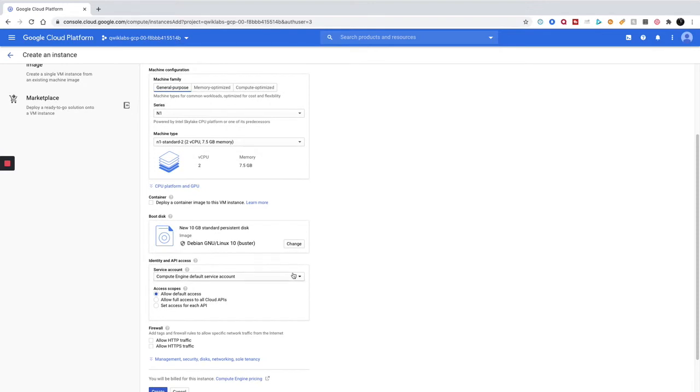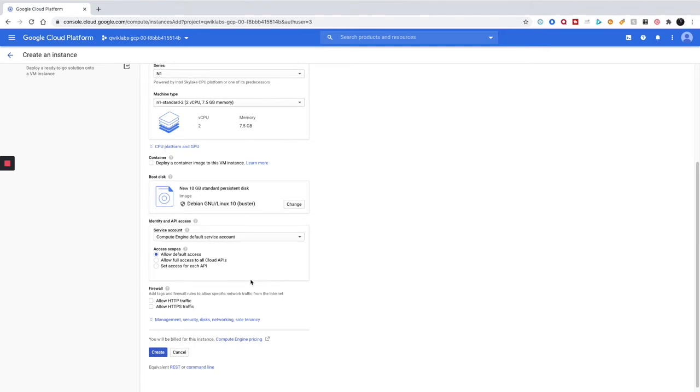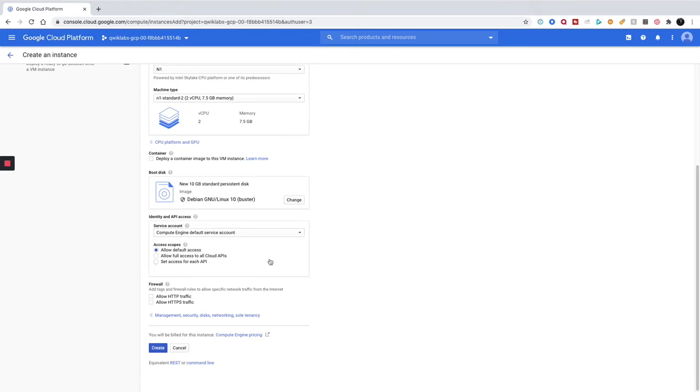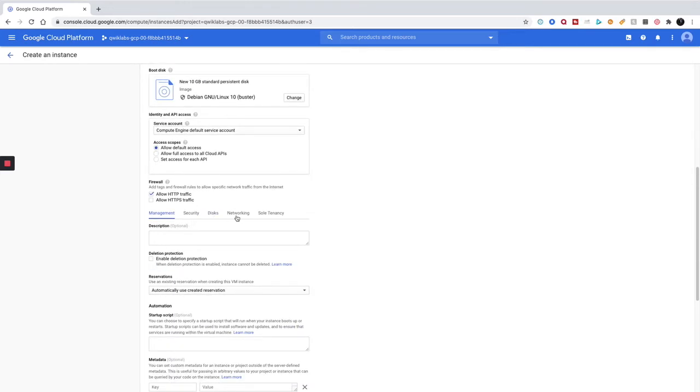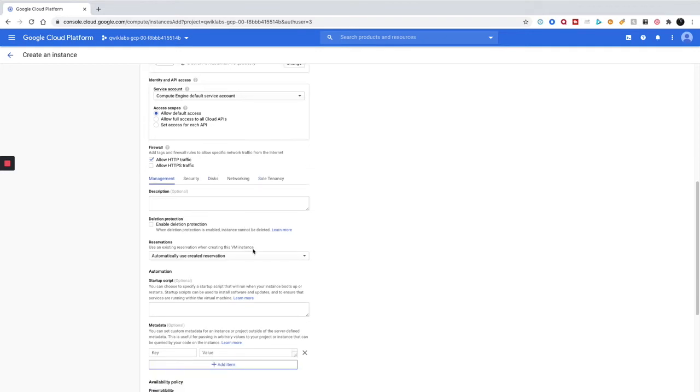Next, we need to specify a boot disk. For this, we'll just leave it as it is, and this is the default that Google always sets things to. For identity and API access, we can specify if this is going to be a service account, or we can allow default access, etc. We've covered service accounts as well. We don't need to change anything. As for firewalls, let's say we want to allow HTTP traffic. As I mentioned in the previous video, you also have management, security, disks, networking, and sole tenancy tabs, where you can navigate even more and you can set more configurations. For today, we won't be using those.